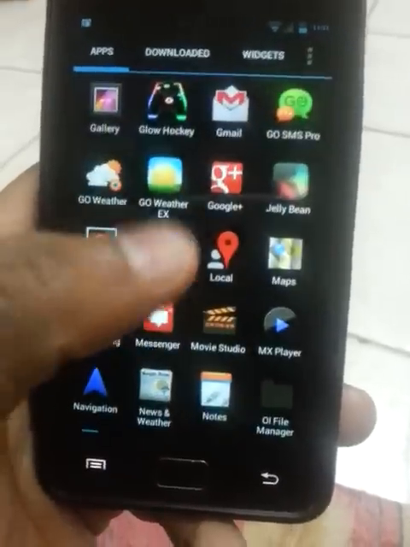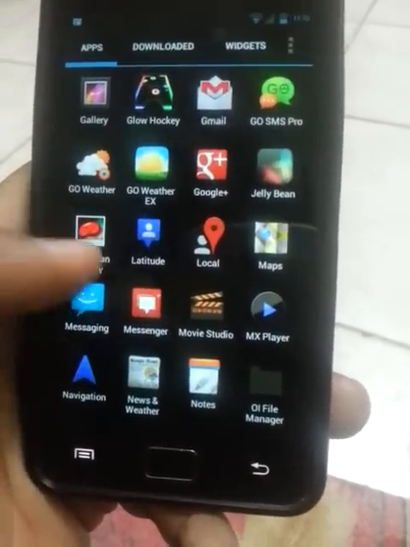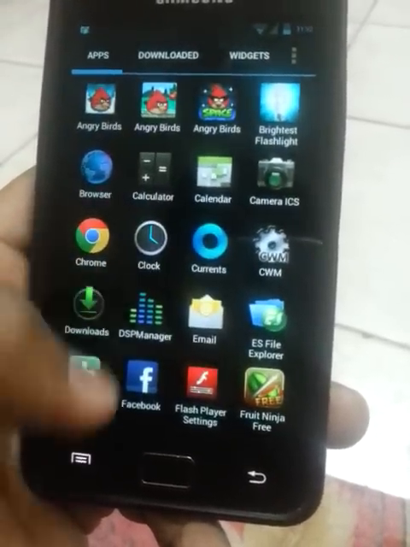Some things which I hate about ICS. Google has given their blow to it now. Google Plus. Many things which are not a good thing.